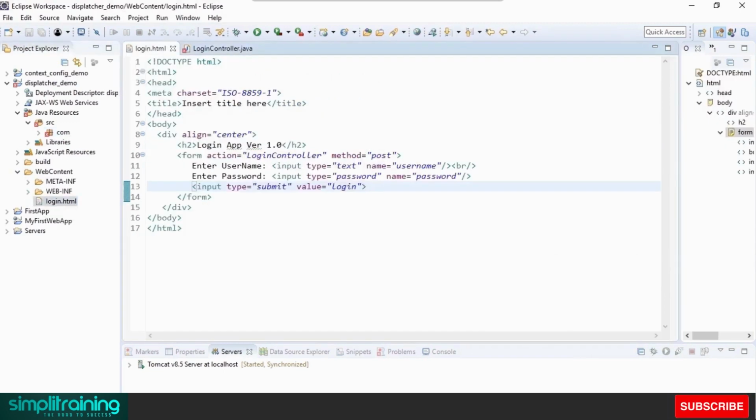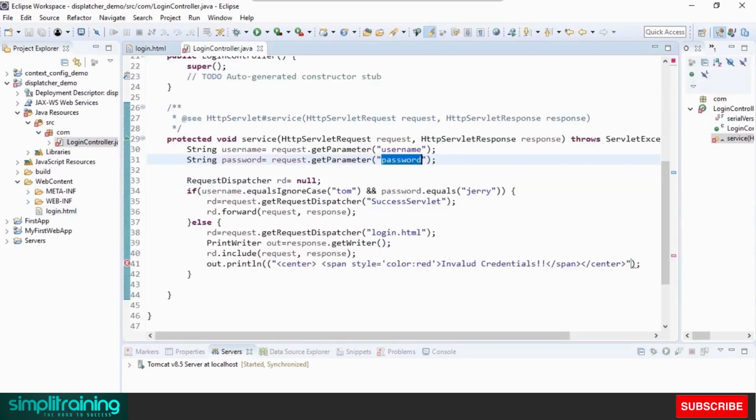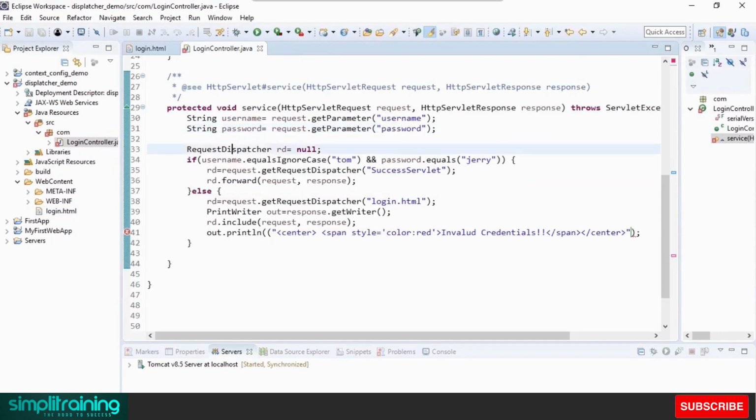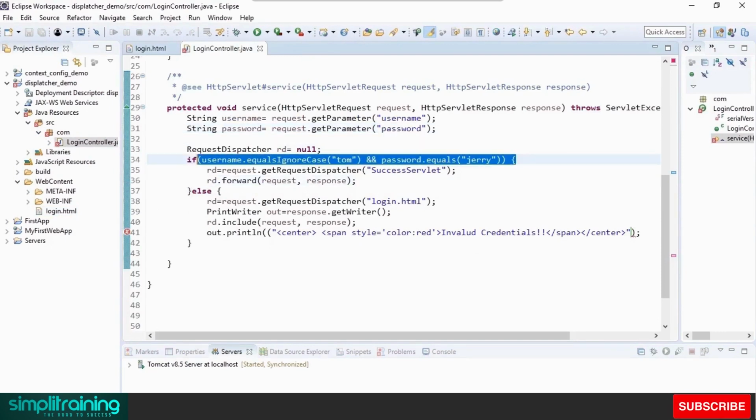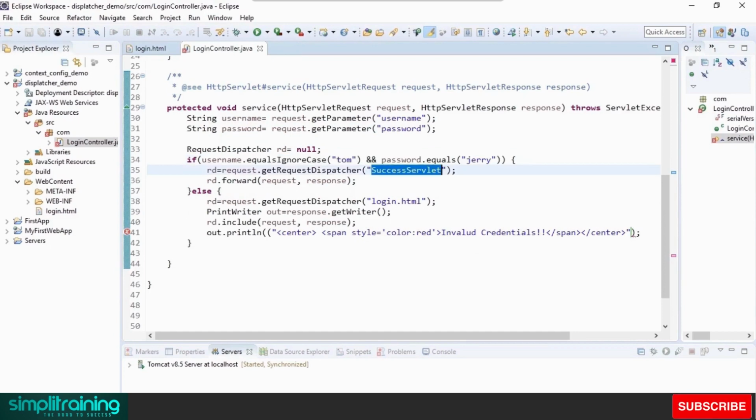Then we create a request dispatcher object. We check if the username password equals Tom and Jerry. We navigate the user to the success servlet, so the success servlet response will be returned. On the other hand, here we create a request dispatcher object pointing to the login screen in case validation is false, and we simply call the include method, which means the response of the login HTML will be retrieved.